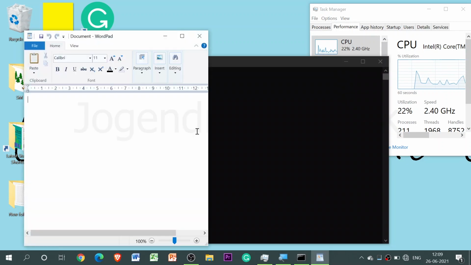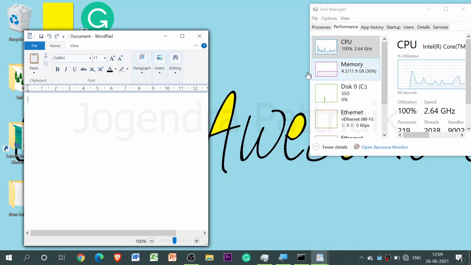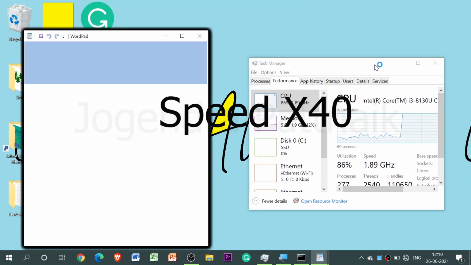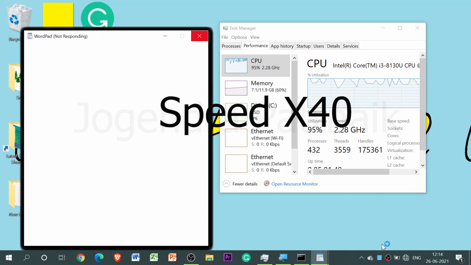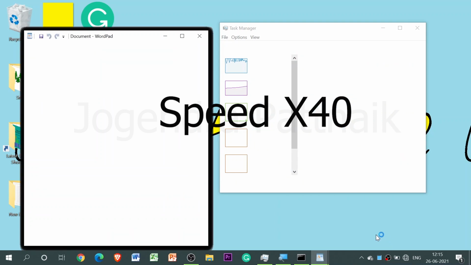Okay, now I am opening the batch file and the creation of the windows has started. Now I am speeding up because it will take so much time to do so. You can keep a look at my processor and the amount of RAM it is consuming.